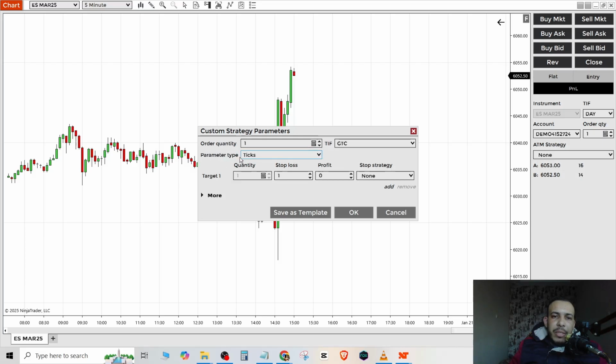And now we have here parameter type and we have here text. So this depends on you. Some people choose currency, some people choose percent, price, ticks, or pips. Okay. So for me, I will choose currency. We have here target and we have here stop loss. So let's say, for example, I will make my stop loss $150 and my profit will be, for example, $300. Okay. If you choose ticks here, your stop loss will be 150 ticks and your profit will be 300 ticks. Okay. I think that you get the idea.